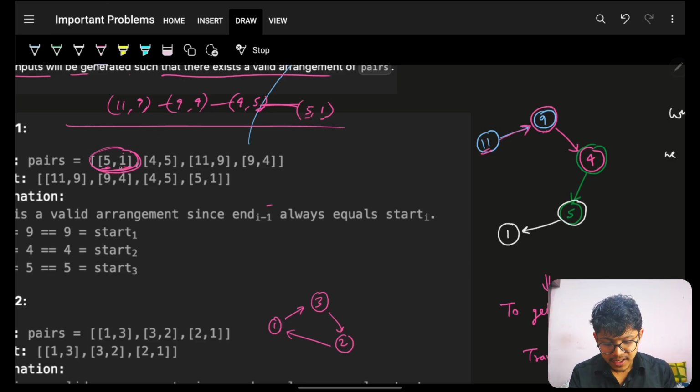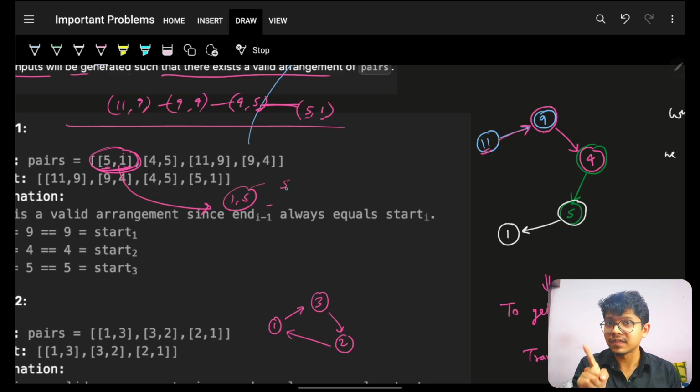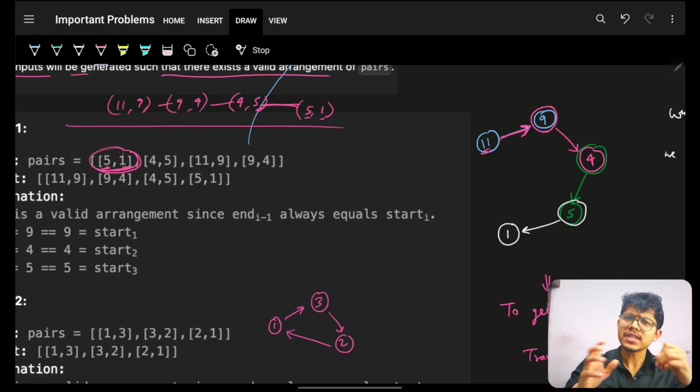Right? The same way, if it would have been 1 comma 5, then I have to look for another pair which starts with 5, not ends with 5. So the actual position, 5 comma 1, the 5 and 1 position matters. Thus I have placed a directed edge to represent, okay, 5, 11 and 9, 11 and 9.